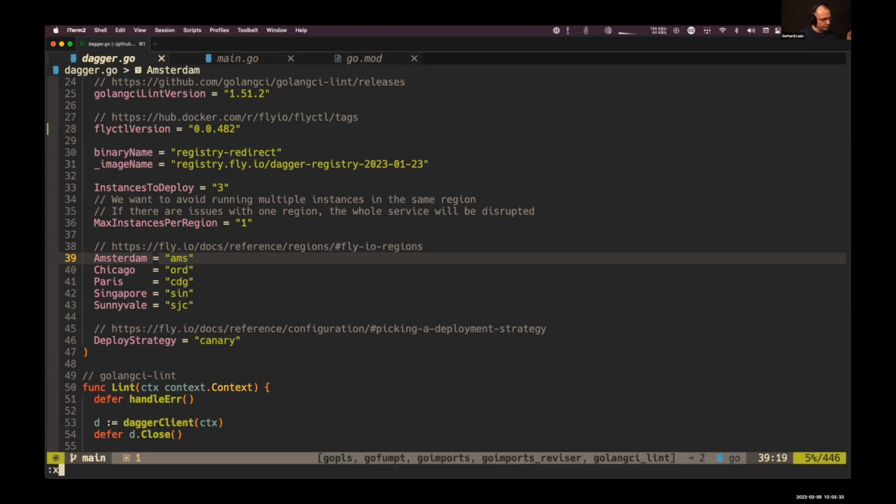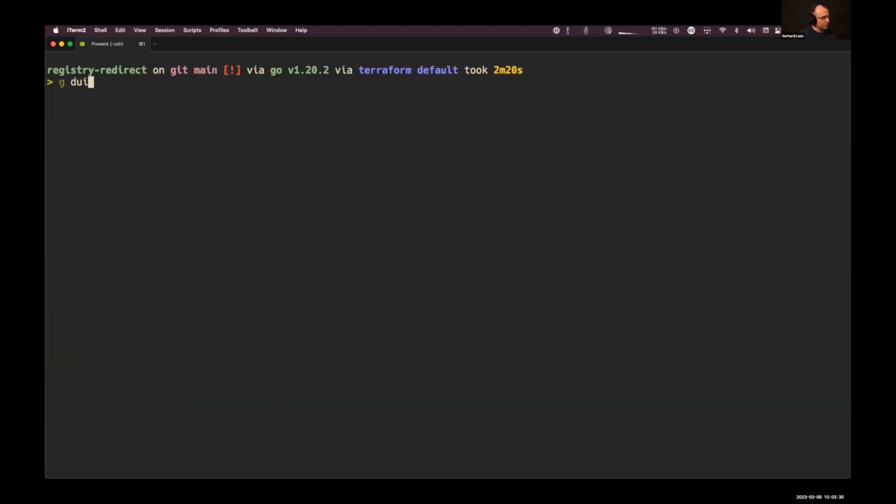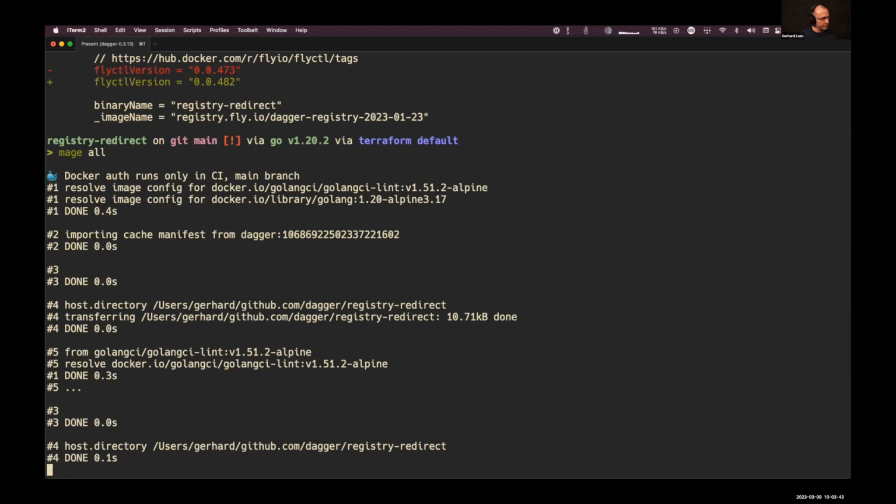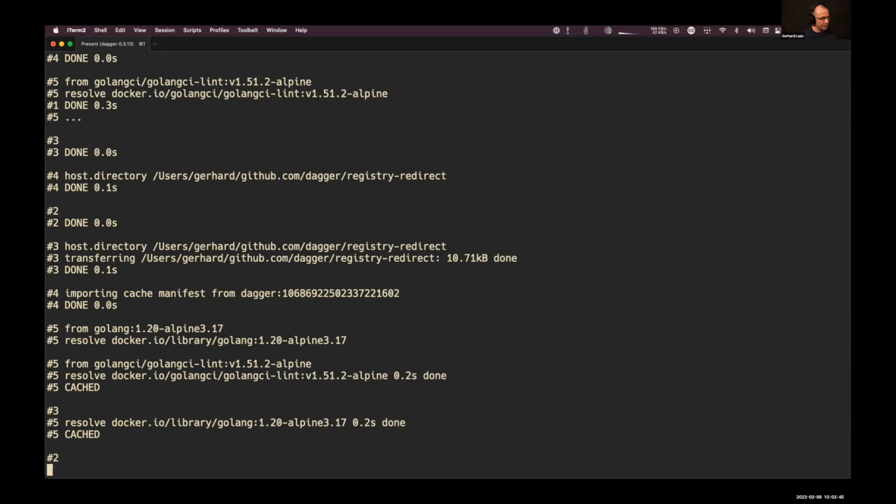Cool. So I made the change. Let's see the diff. The only thing is that one. So if I do mage all again, it will run it. Most likely to just pull the new Fly CTL. But even that one, I don't think that's used anywhere. So I'm pretty sure that's going to skip it. Let's see what is going to happen here.